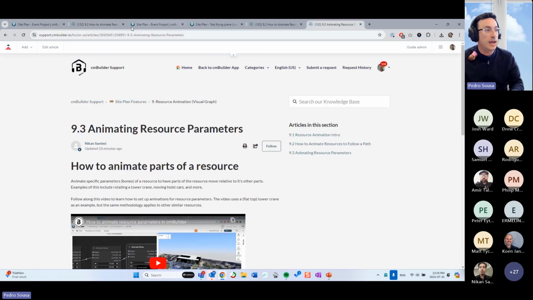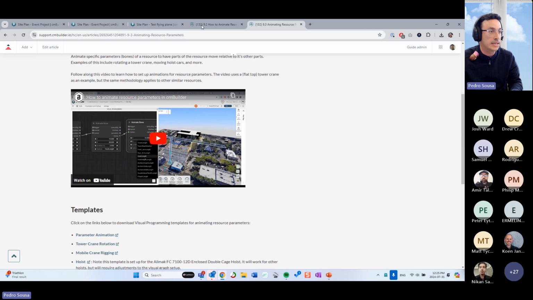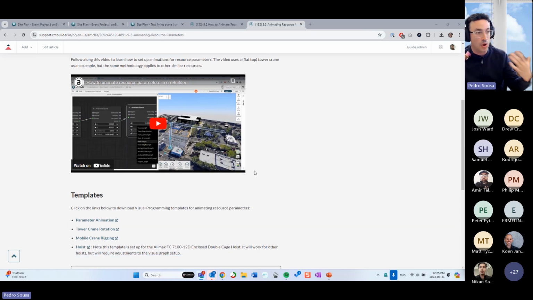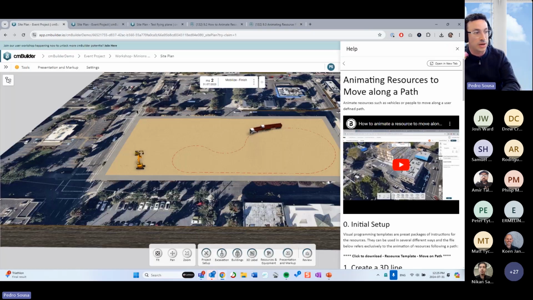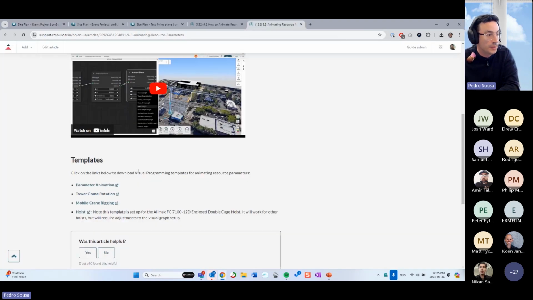The other option that we have over here for the resources is how to animate the parameters of resources, just like the one that I just created with you guys over here, how to make this object move. So you have some options over here as well: parameter animation, how you can download it, and so on.